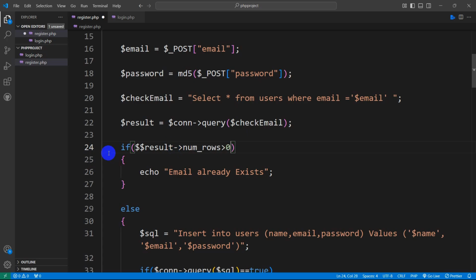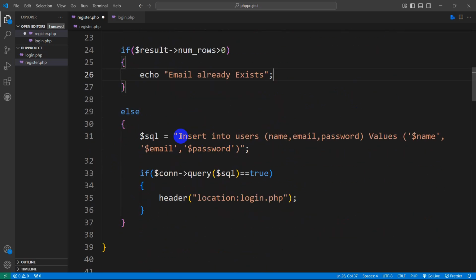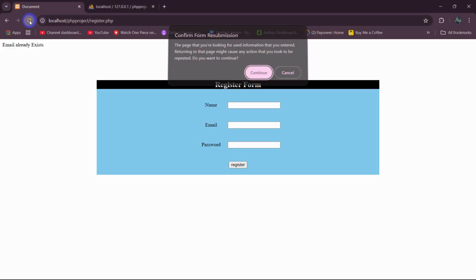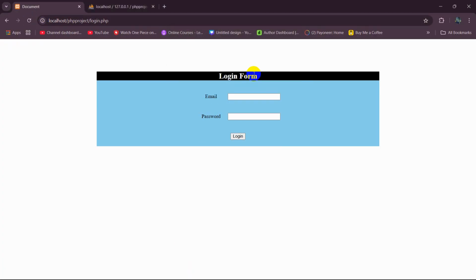So here what we are checking is, first of all, if the same email exists or not. If it exists and the number is more than 0, show a message called email already exists, otherwise just insert those data to the database table. So let me save it again and refresh.